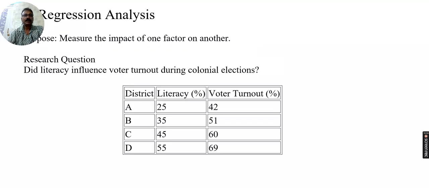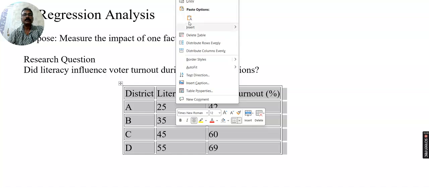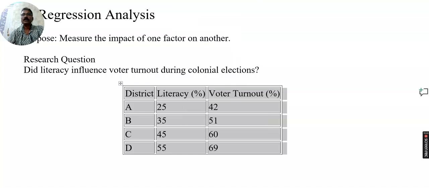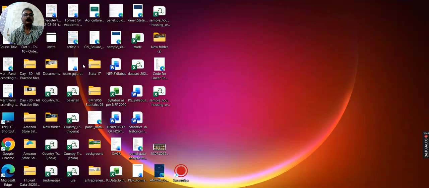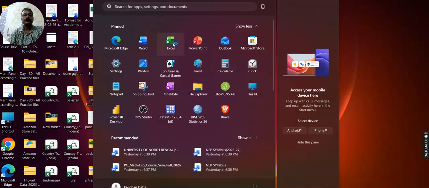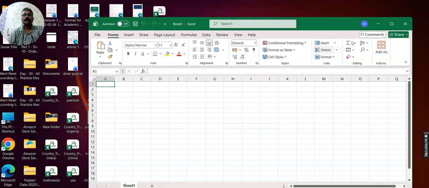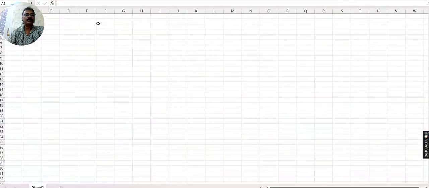So I'm showing how it can be done in Excel. You just copy this data. Go to your Excel file. Suppose this is your Excel file. You open your Excel file. How can you draw this correlation and regression?